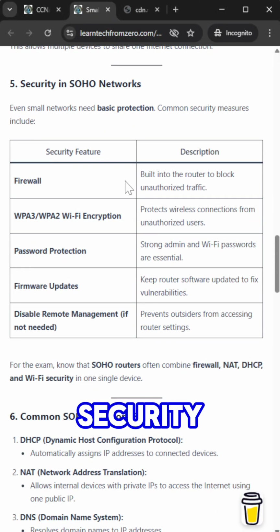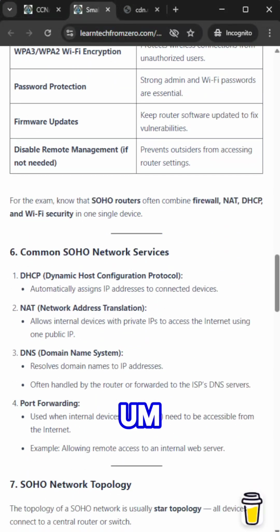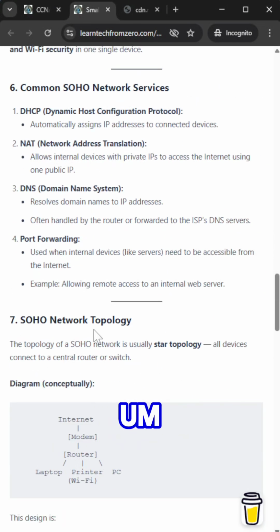The security features: it has a firewall, WPA3, which is the latest Wi-Fi security, and it also has WPA2, which is the current normal standard Wi-Fi protection. WPA2 is the current one, and WPA3 is the modern one. And then password protection, you normally need a password to connect to this Wi-Fi, like strong Wi-Fi passwords. And then you have to update the router, or it gets updates automatically. That's it. We have already explained those.